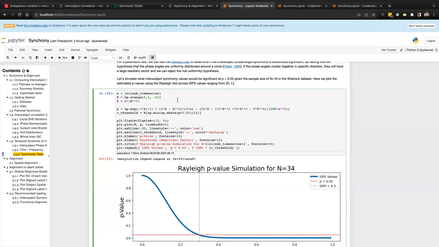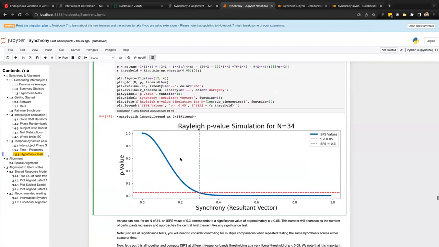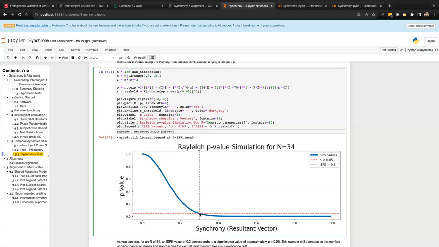So you can simulate what the p-value should be for different numbers of participants. This is if we did it for the same sample size. And it ends up that to control, at least for an alpha of 0.05, that ends up being about a p of 0.3, or sorry, an r value of 0.3. But this is not going to control for multiple comparisons. So I just want to point out that you can do this, but there's a lot more nuance, I think, in how you do it in practice.